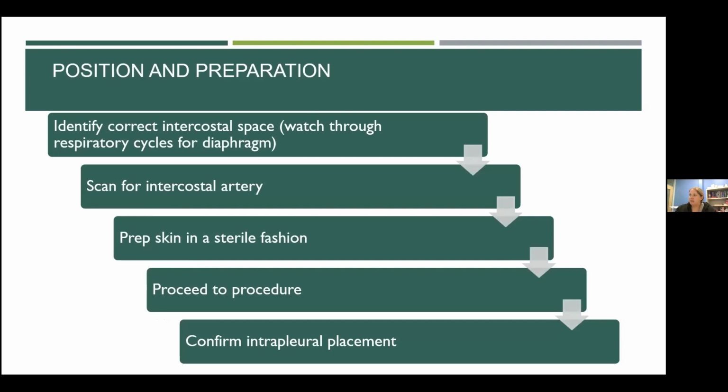You're going to identify that space. You're going to watch through respiratory cycles. So I put my ultrasound in that general area. I watch through several respiratory cycles and make sure that my diaphragm is not creeping upwards into that space. It's always amazing to me how high the diaphragm actually gets and how small the lung windows can be in some of our kids. So just watching, making sure that your diaphragm is not coming up into the space where you're about to stick a needle.